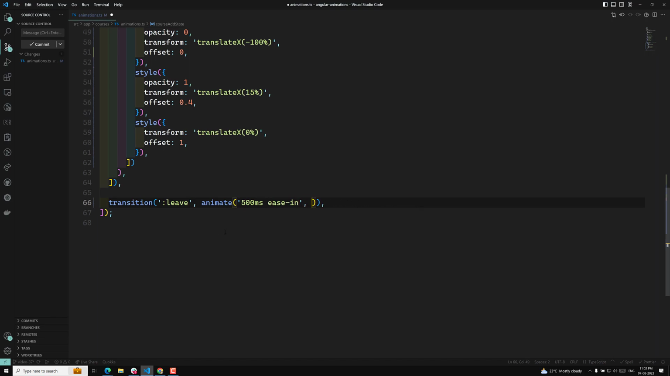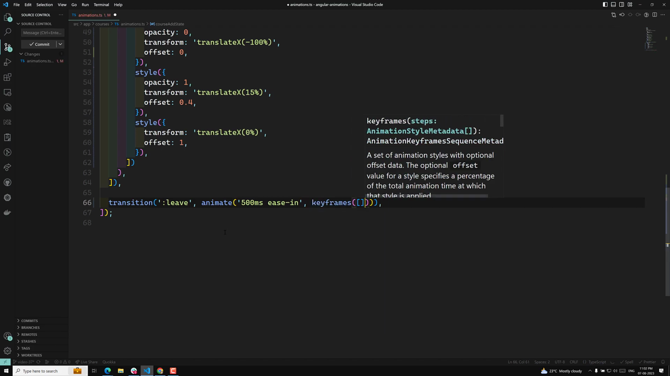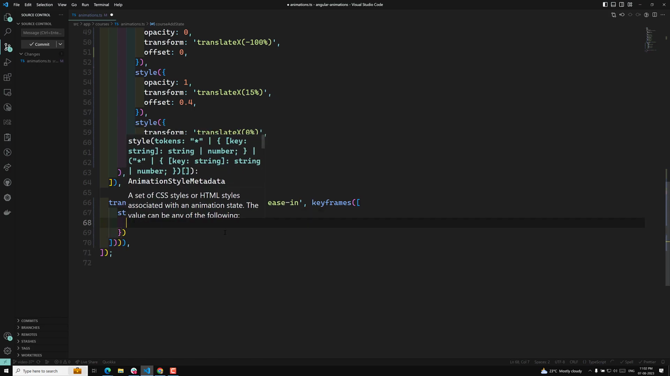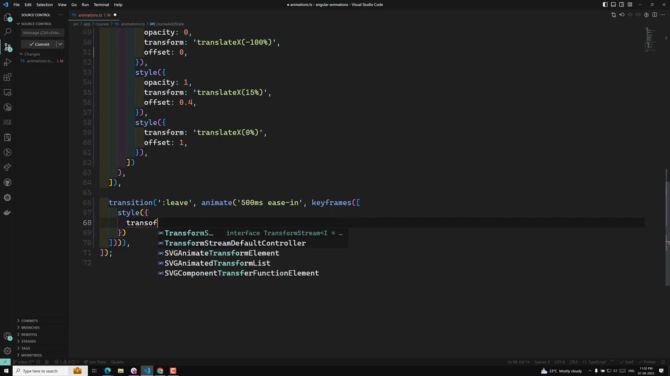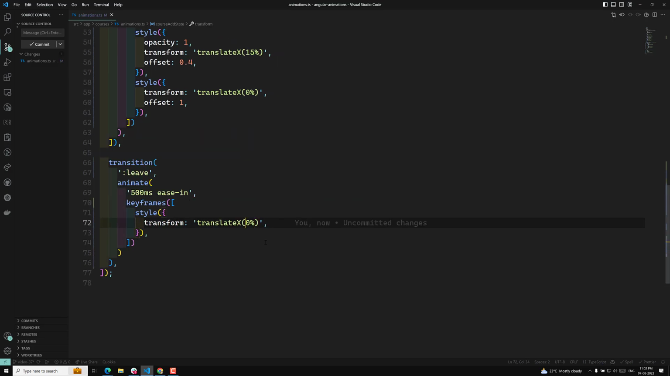Now I can use the keyframes here, same thing. It will take an array, and here I will have a style. The first one will be, while leaving, opacity will be one, this one will always be. And what I want to do is transform. I need to apply the transform of translate. I will use translate of 0%. Actually it should not be 0%, it should be minus 15%. Why? Because it needs to move a little bit backward.